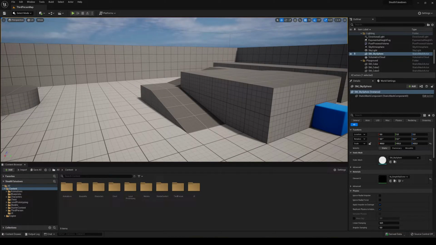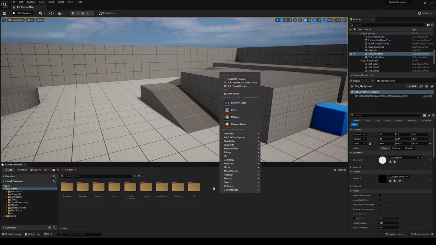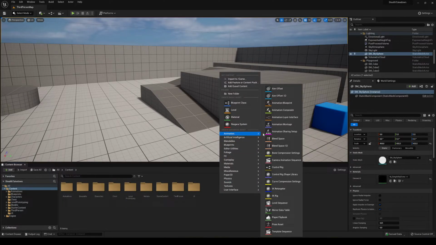Alright, so first of all, let's create the animation blend space. In my case, I'm just gonna create it over here. So basically, there are two types of animation blend space, and today we're only gonna see one of them. So we have the normal blend space, and then we have the blend space 1D. You will want to use the blend space 1D a lot, as the one that I'm gonna show you today, because it's only in one direction.